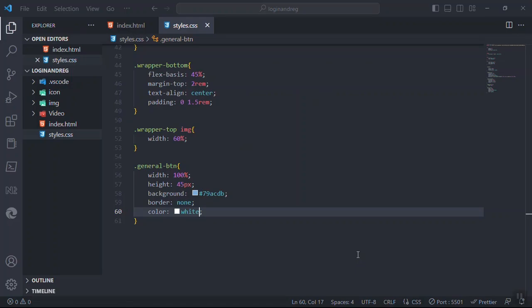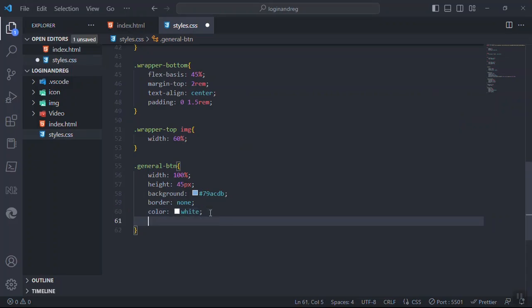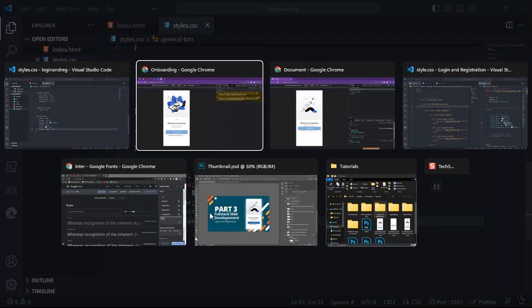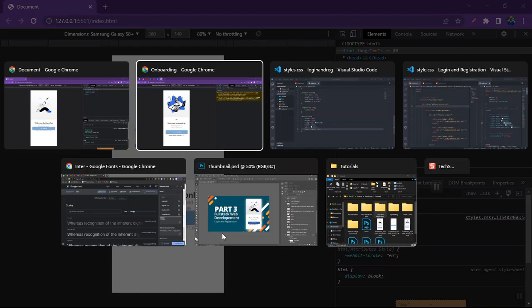Then I have some border radius. What is the border radius for? You can see this curve at the edges. So I just say border radius. I think I always use 8 for button. So 8, you can see it. Then I think that is that for that.